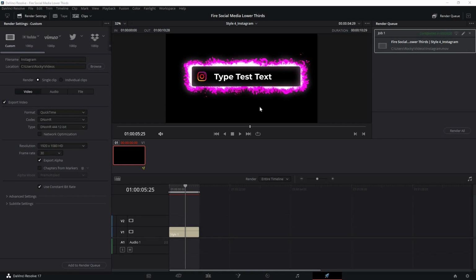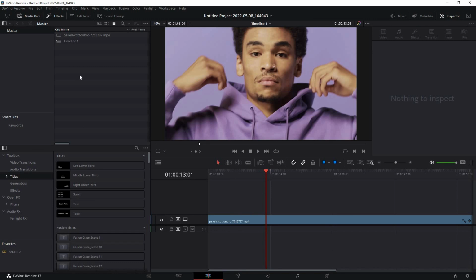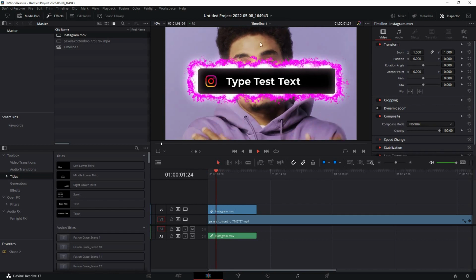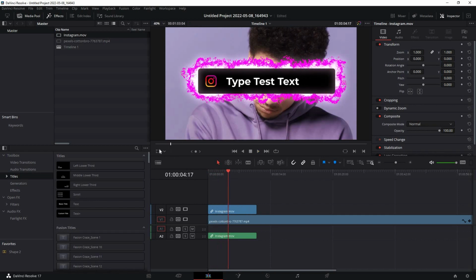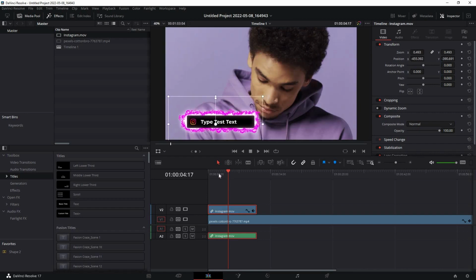Once the render is done, now you can just go back to your own project, which is this one. Now you can just import the rendered footage over here. You can just click on this over here, import media, or you can just drag and drop. So I've imported over here, as you can see, Instagram. Now I can just drag and drop on top of your footage. Now as you can see, the animation will be played over here with the alpha channel. Now you can select it and select on this icon over here. And now you can just resize and reposition it whatever you want, like so.